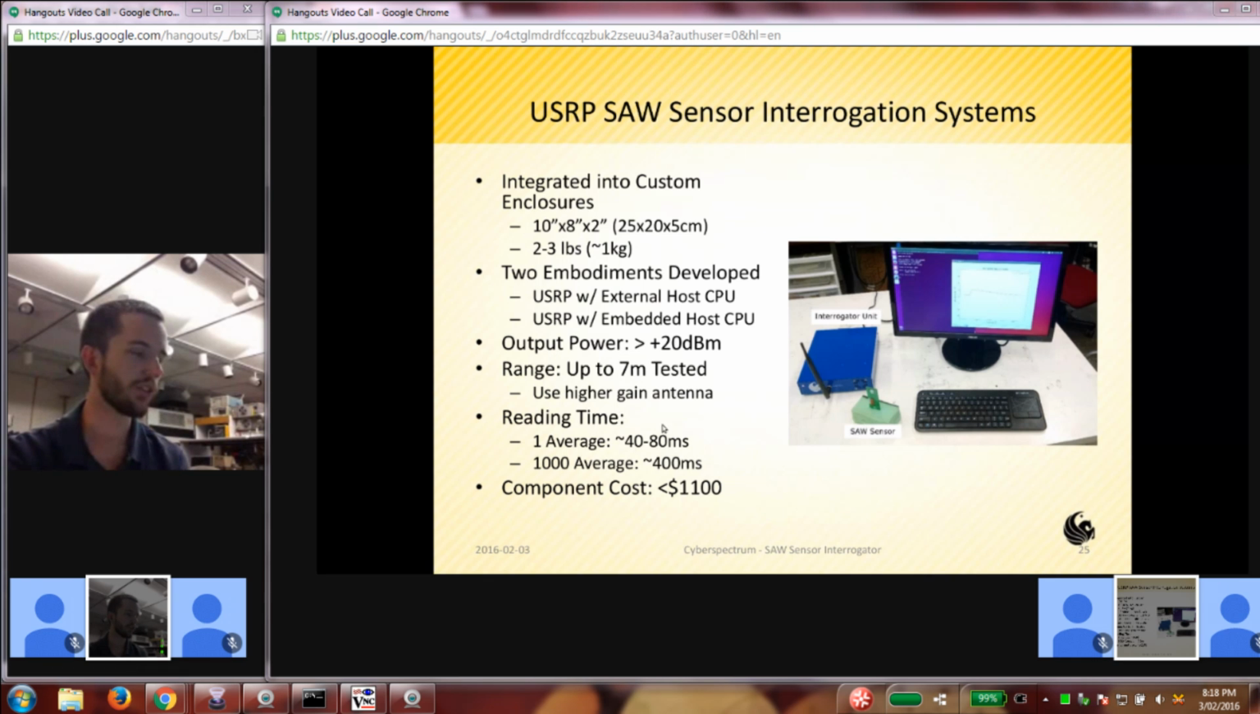Reading time varies depending on the host PC that you're using. For one average, we can do a reading about every 40 to 80 milliseconds. For 1,000 averages, I mean, we ping the sensor 1,000 times, take all those, average them together, it takes about 400 milliseconds. And all in all, the whole system itself costs less than $1,100. In the past, like I was saying, we were building these fully custom interrogators, and they were many thousands of dollars. So we have a great advantage, especially as a small research group.